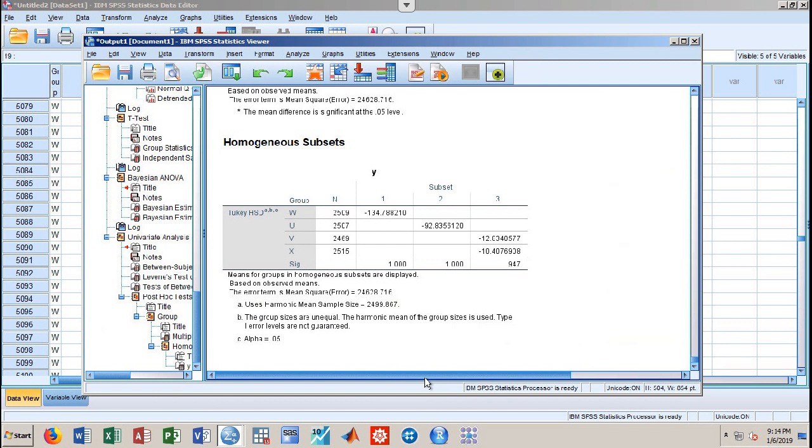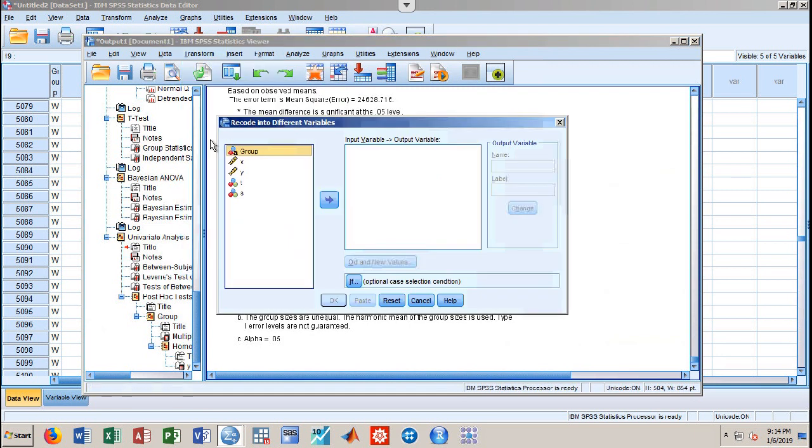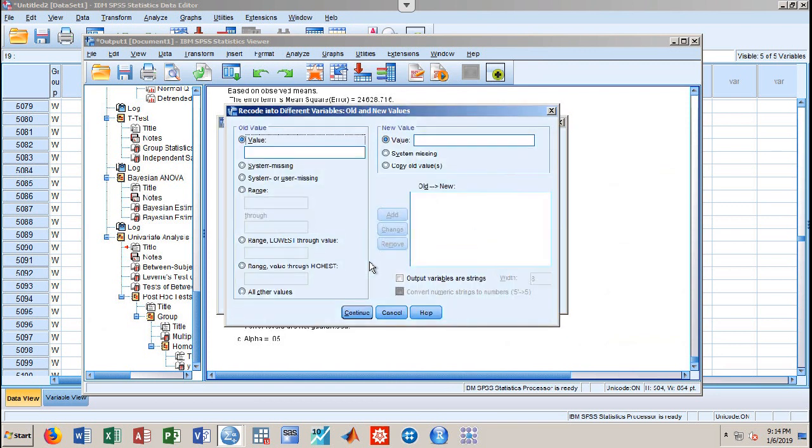Okay, so let's see, recoding variables. That's number 16. So we want to do transform, recode into different variables, hit T and then hit the curly arrow. We're going to do this again with S. So you have to put a name in here. You don't have to put the label, but you do have to say change. See, and then that updates. Then you click new and old values.